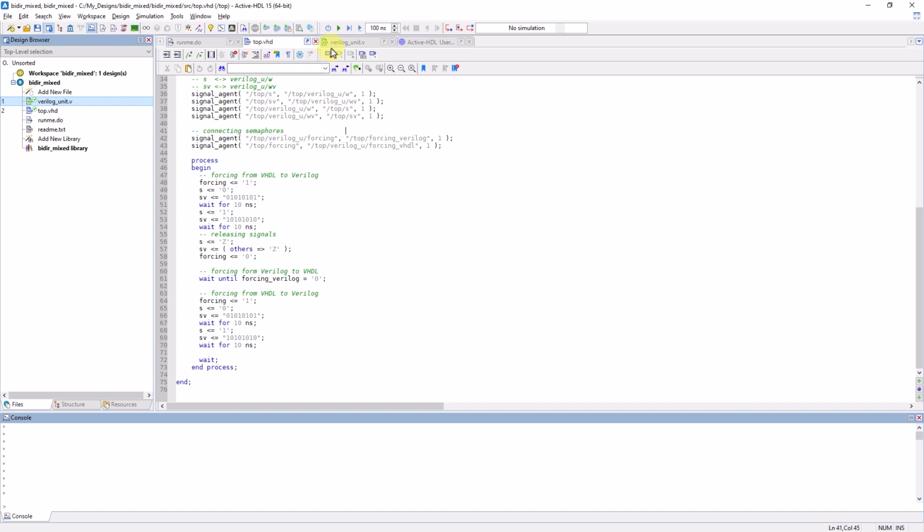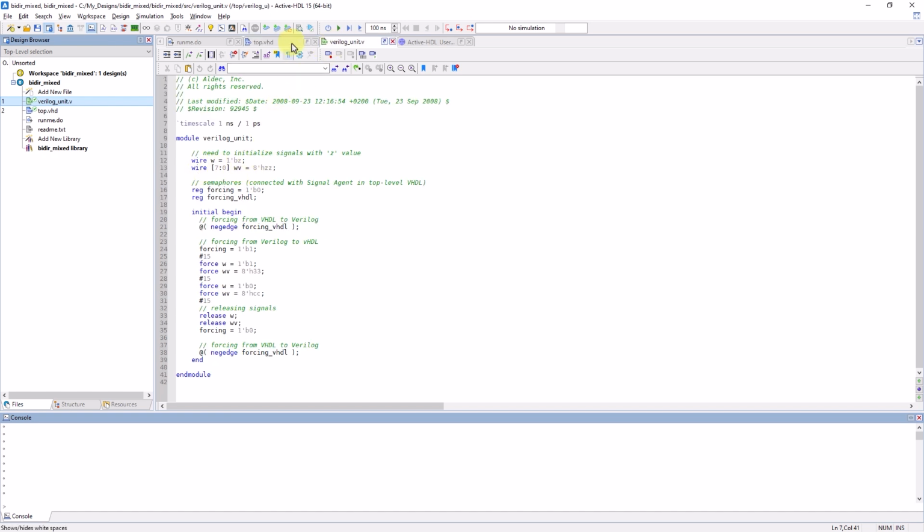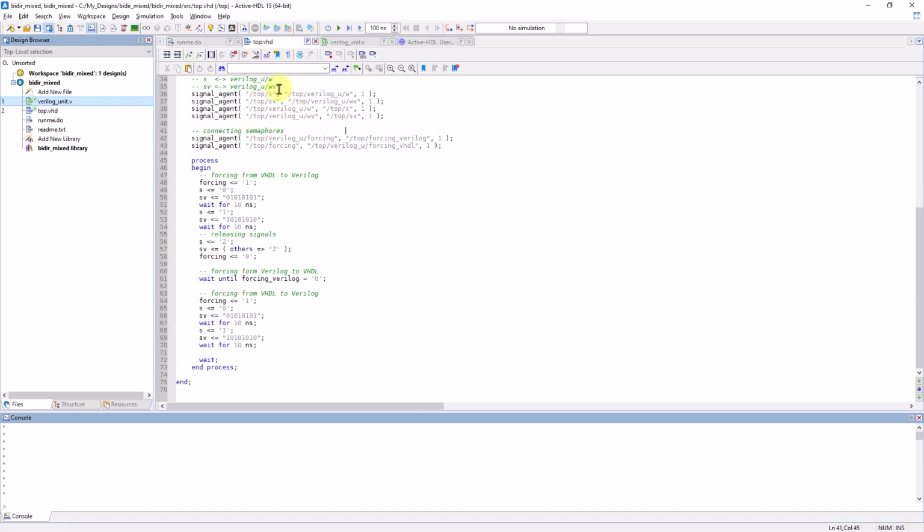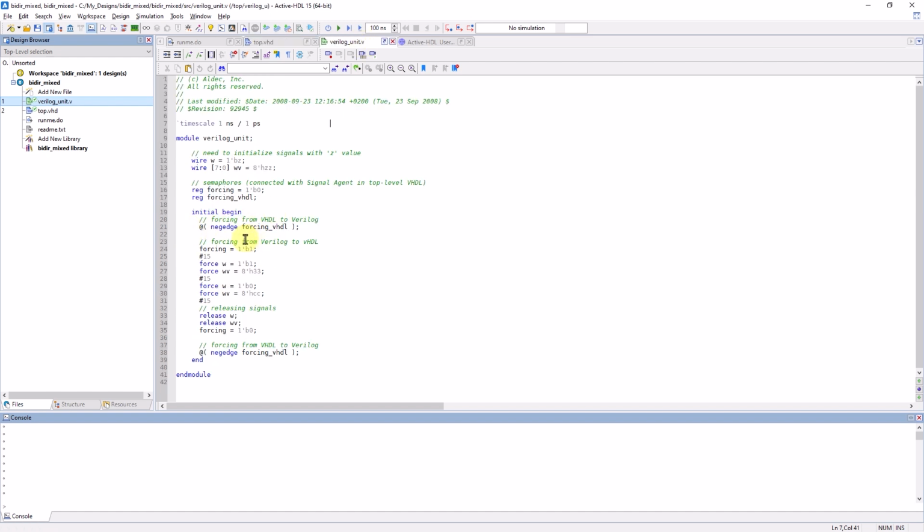With the W and WV signals connected to S and SV respectively, the W and WV signals from the Verilog unit will also change to these values. Then, the top VHDL unit releases the signals and sets the forcing signal to 0, meaning that now the Verilog unit code can run.